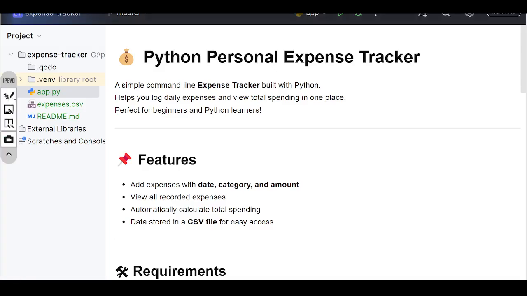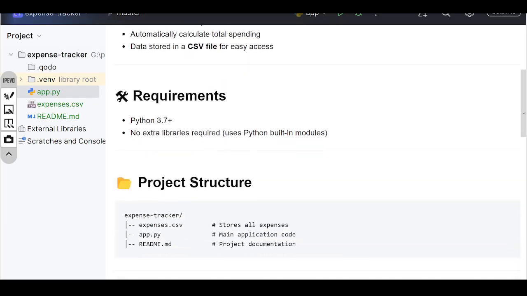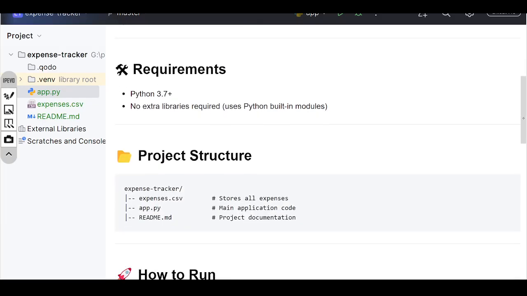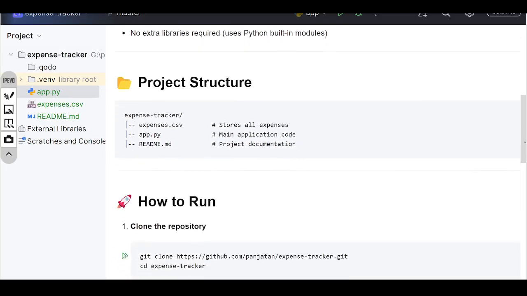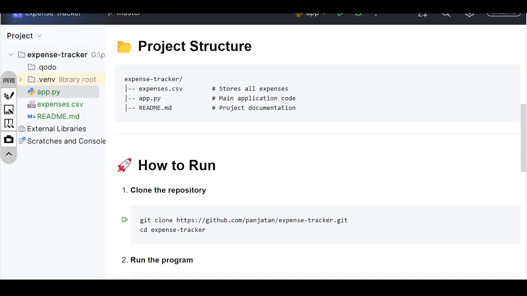We have some more details of the project, let me scroll down. You can see the details. We are going to use Python 3.7 plus, and I have also added the project structure. We are going to have mainly two important files. One is your CSV file, which is nothing but to store the data. And then we are going to have one Python file, app.py. Here we are going to write our main logic, right?